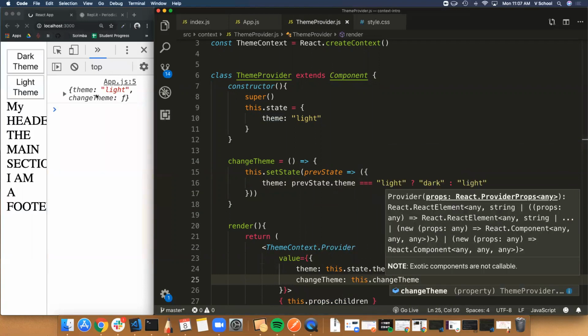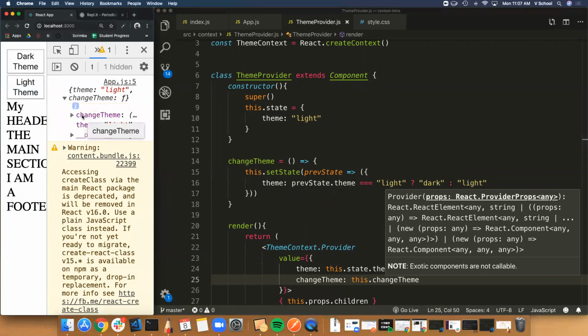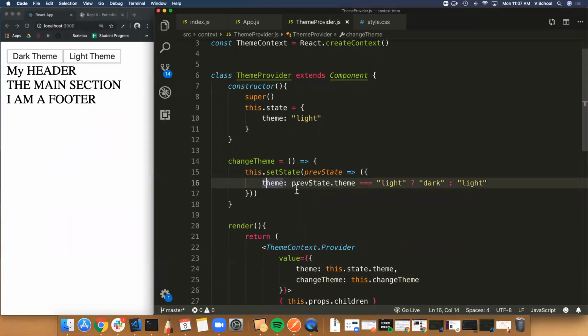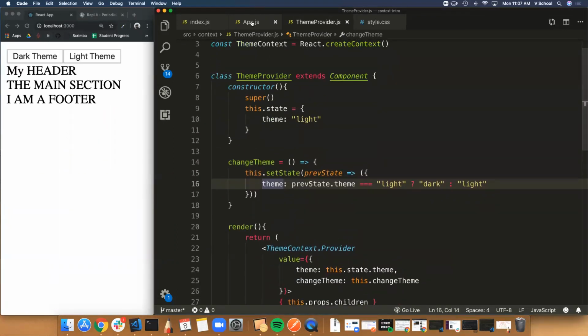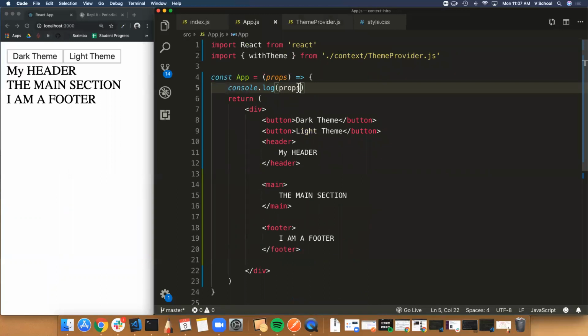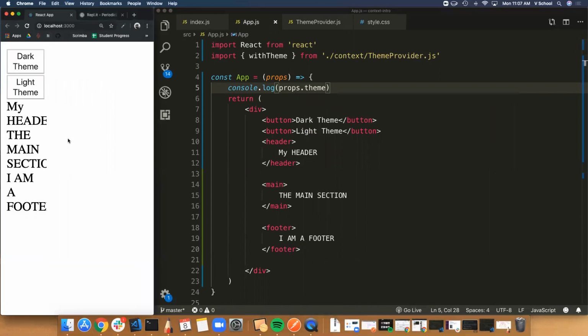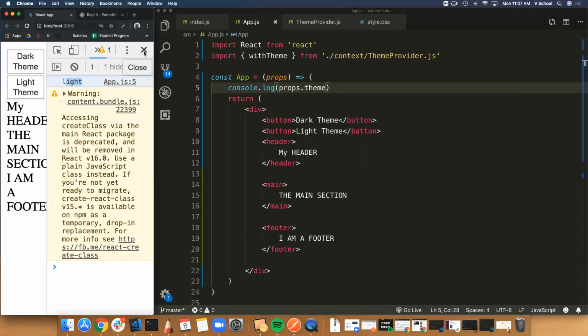And as you notice here, as this is updating, we're still console logging props. It's receiving everything I'm writing in this file. Okay, so this is done. We have a props.theme that if we console log, we should see the string light.